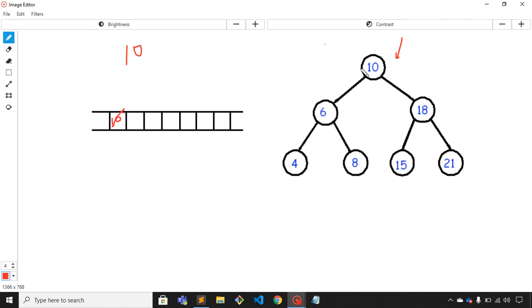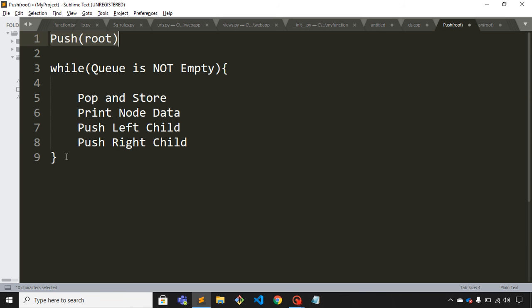Third step is to push the left child. So I'm pushing 6, and the fourth one is to push its right child, which is 18. So 18 is also pushed into the queue. Now we will go back to the starting point of the while loop because the queue is not empty, and again we have to run all these 4 steps.